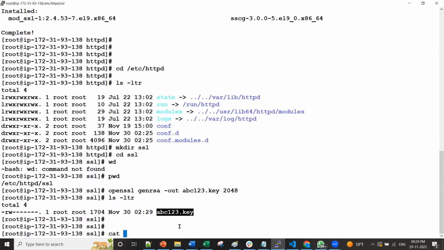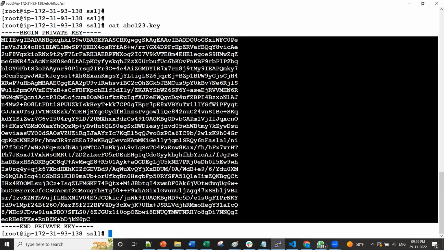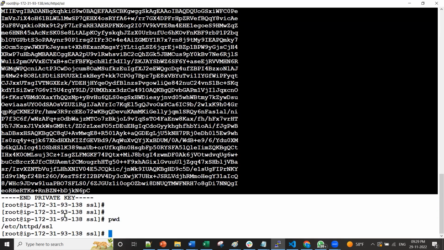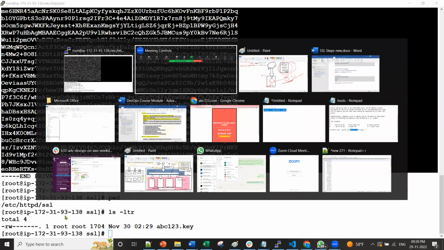Now, if you open the key, you will find that this is a private key, written in something we don't understand. There are some random characters, alphanumeric characters. Okay, leave it. So now the key is created. This is the private key. Now what is the next task?